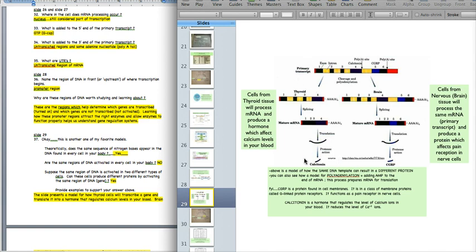So here, thyroid tissue makes a hormone that regulates calcium. Here's brain tissue, brain cells, taking the same DNA, the same mRNA, processing it differently, and as a result a different protein is translated. This protein functions as a pain receptor. To me that's fascinating. Same DNA, same pre-mRNA, different processing, and as a result a different protein is made.